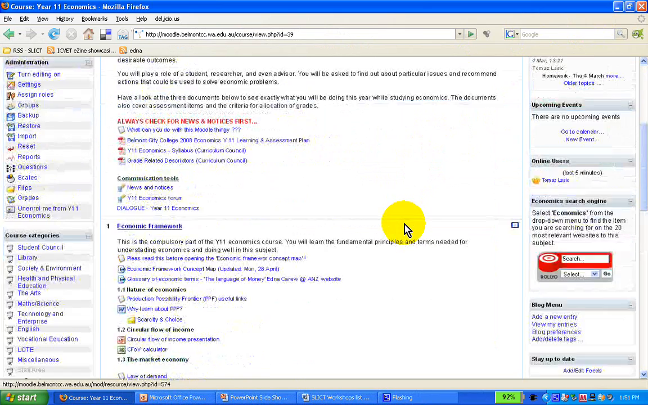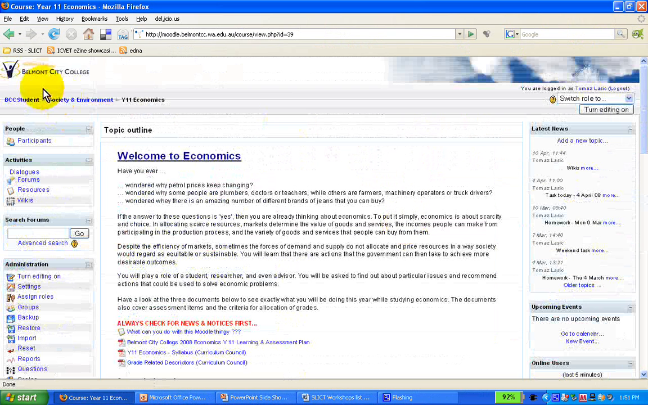Now, what you see up above here is something I've alluded to in previous screencasts, the breadcrumb navigation. So BCC student, that's the main site, category society environment, and the course Year 11 economics.